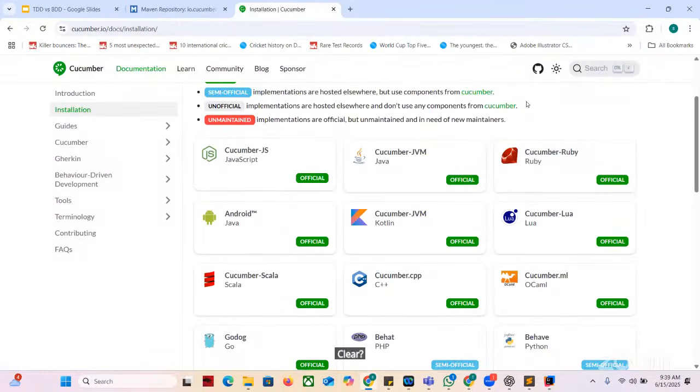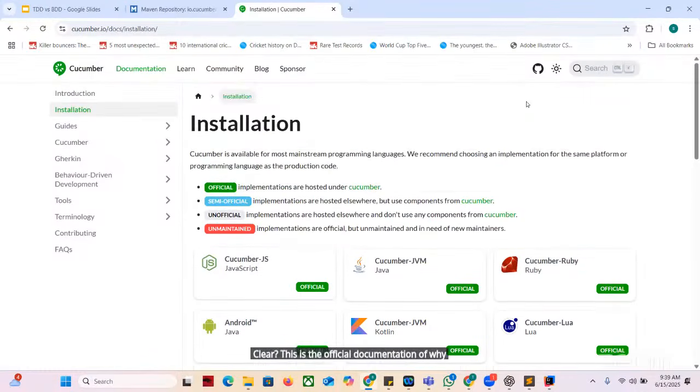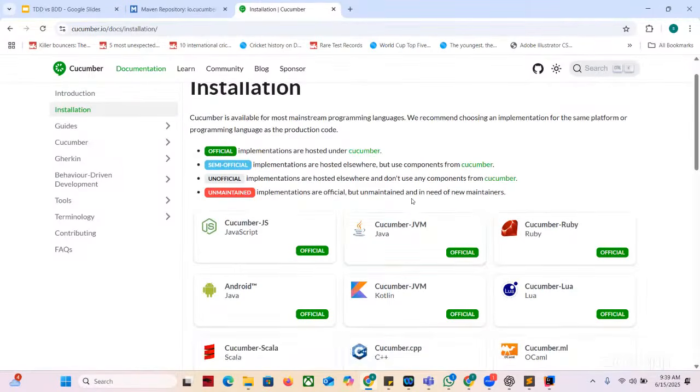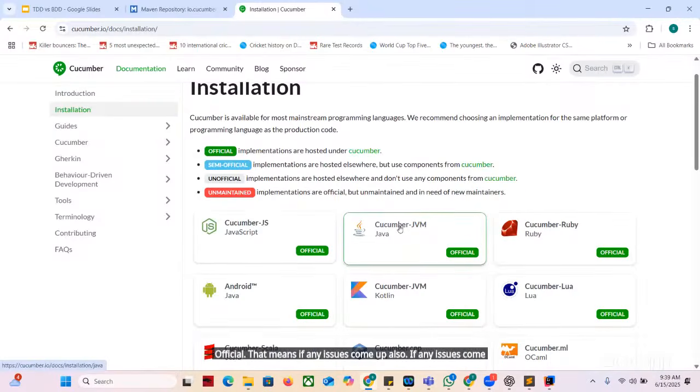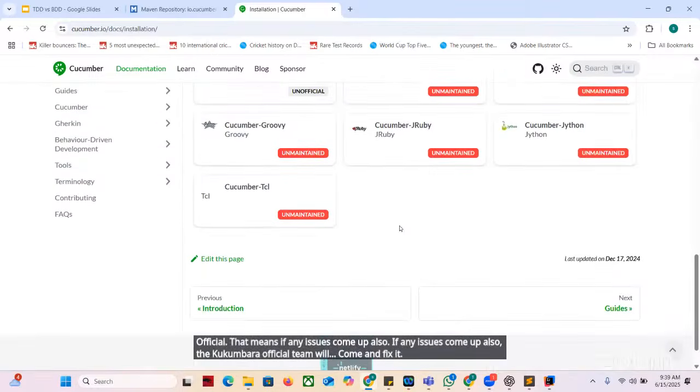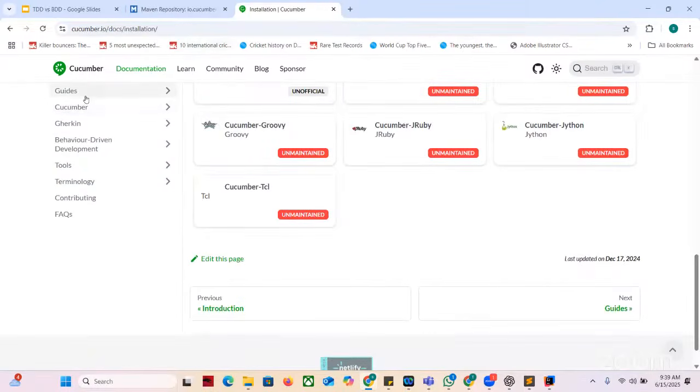This is the official documentation of why Cucumber is widely used in Java. Official means that if any issues come up also, the Cucumber official team will come and fix it. Great.